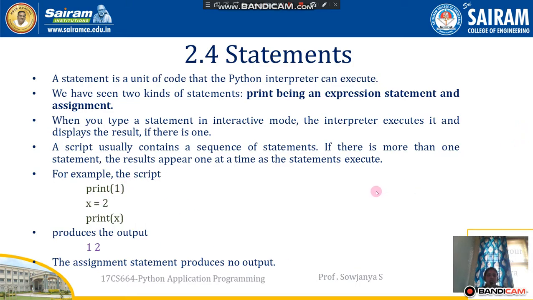When you type a statement in interactive mode, the interpreter executes it and displays the result, if there is one. A script usually contains a sequence of statements. If there is more than one statement, the results appear one after the other. For example, say you have two statements here: print(1), and x = 2 and print(x). What will be the flow of the output?